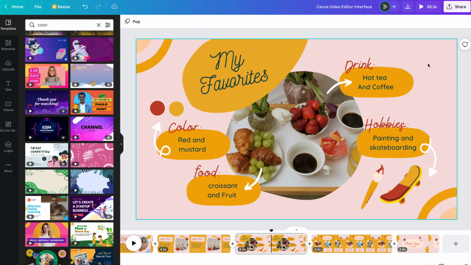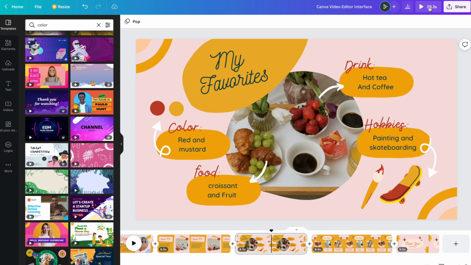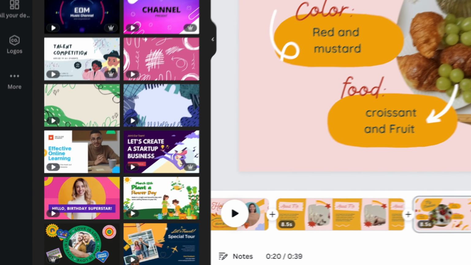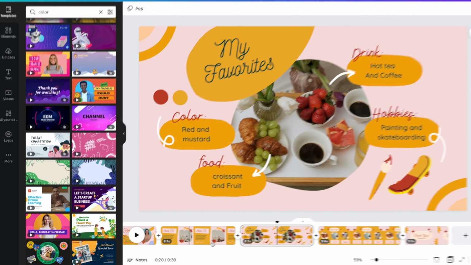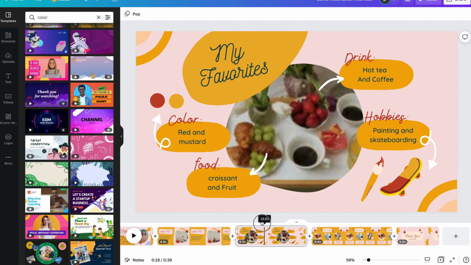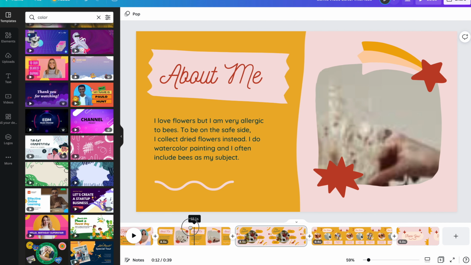Or you can also click on this play button above the editor to preview your video. The number shown here right inside the play button indicates the duration of your video. Your video's duration is also shown under the timeline. This is your video's duration. And this is where the playhead is currently staying in your timeline. So if you move the playhead around, this number will change accordingly.